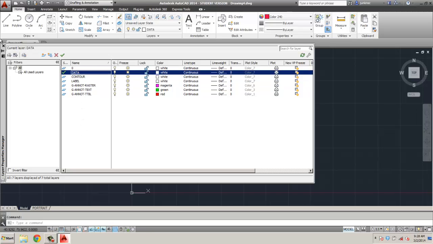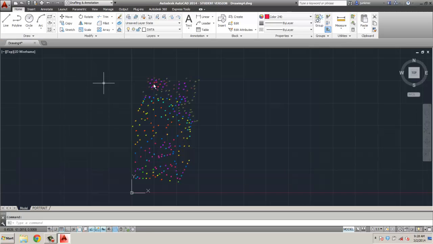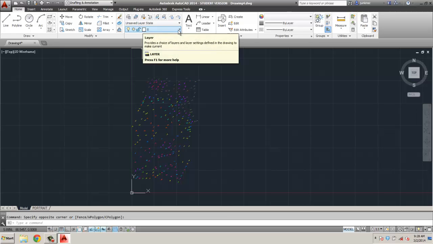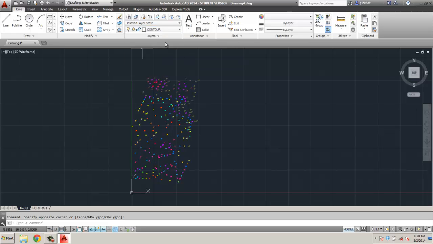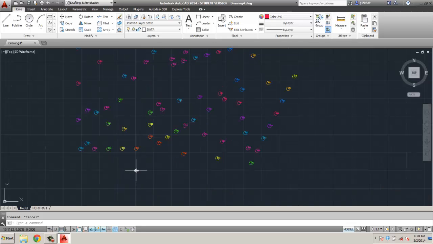Make data active. Now, when I brought these in now, of course they're not in the right layer, so I just select everything on the screen. You notice it went to layer 0. All I need to do is change this to data, and everything will get moved over there. So now everything is in data. Alright, now we can start working.